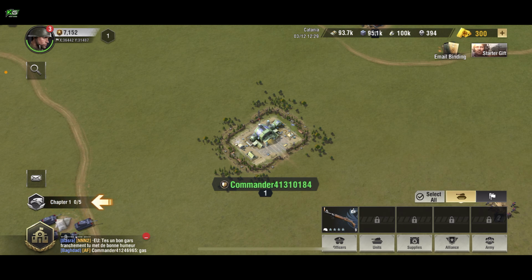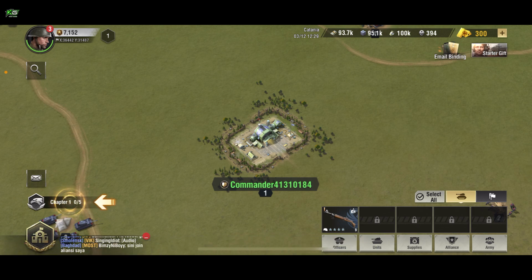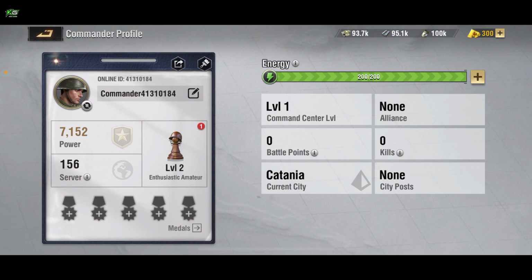In this video, we will be learning how to log in Warpath Ace Shooter with your Facebook account. To log in Warpath Ace Shooter using Facebook, launch the Warpath application on your mobile device. From the main screen, tap on your profile avatar at the top left.